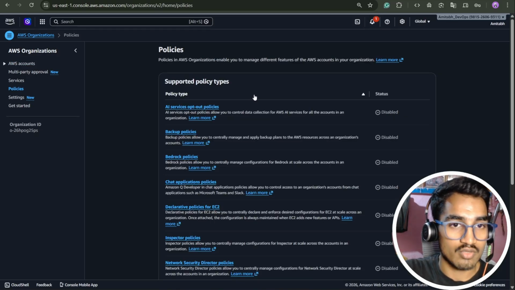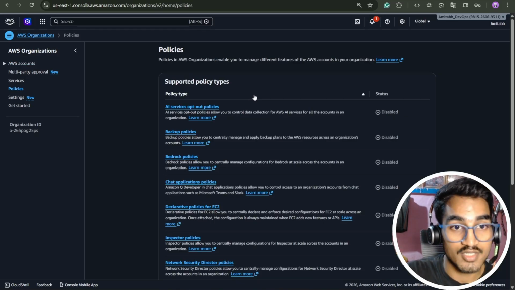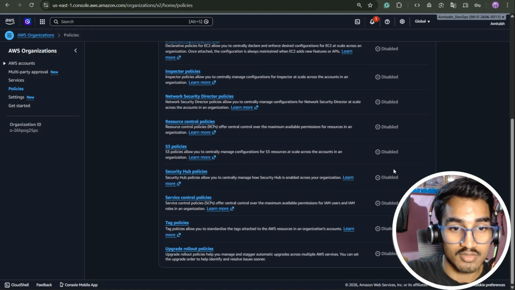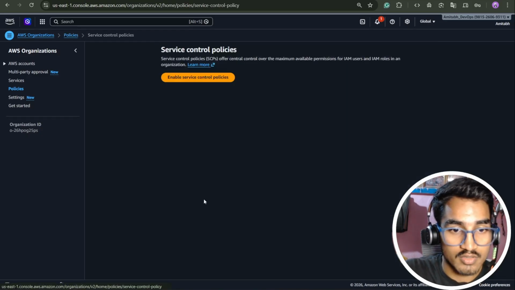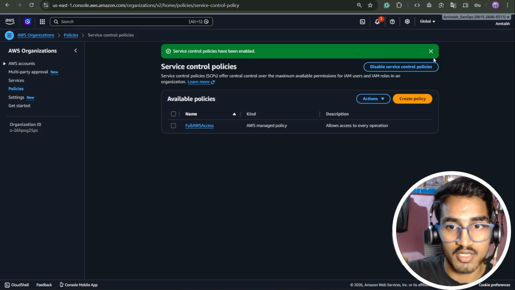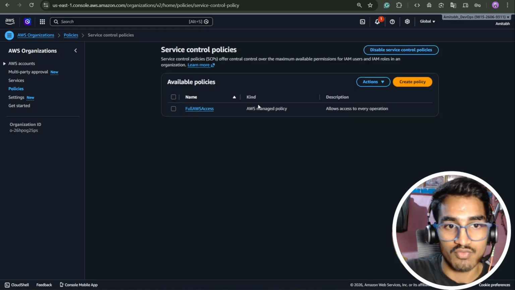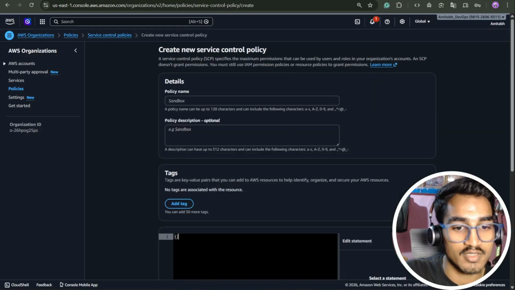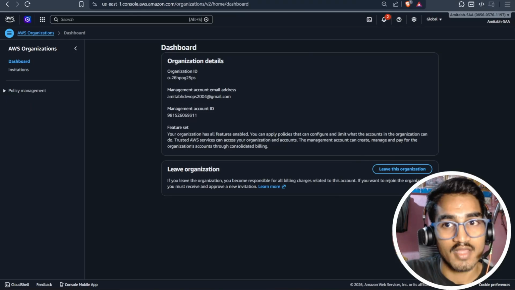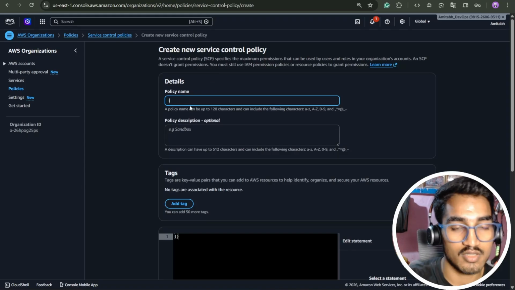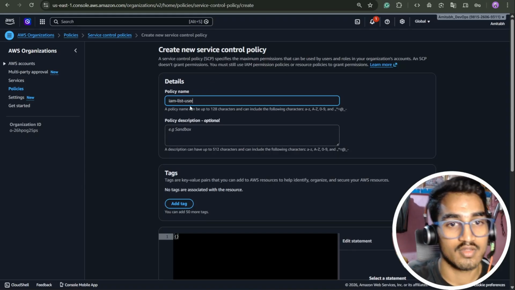So now we are going to see how we can attach a policy to the AWS organization, the organizational unit, and multiple AWS member accounts. So this is a service control policy. We are only going to use service control policy in this video. So click on enable it, and now we have the full access policy. Now we will create a policy and test whether this account is working as an organizational part or a separate AWS account. So let's name it IAM list user access.